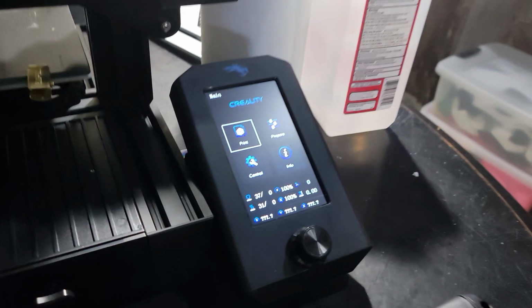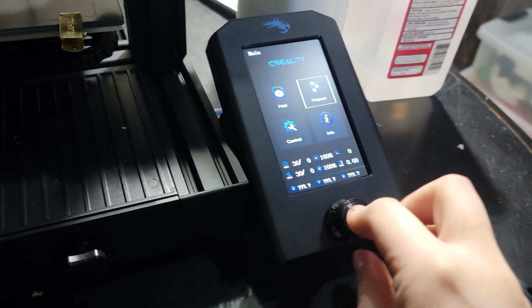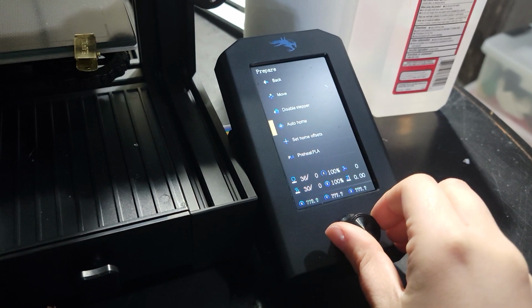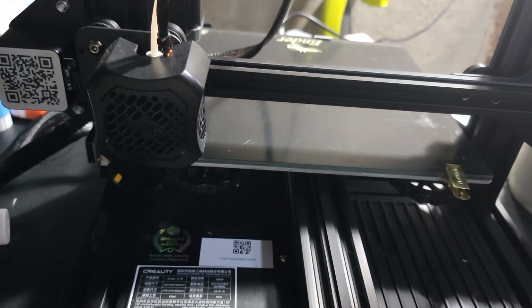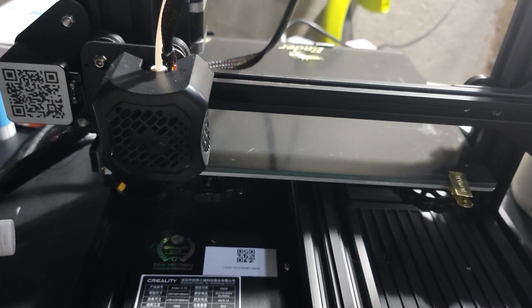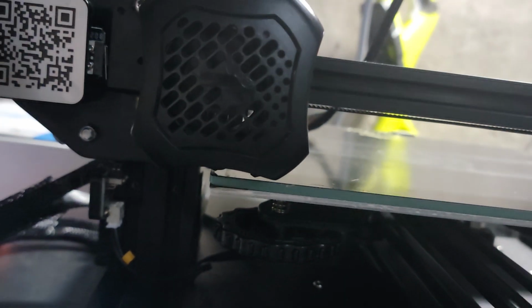Once in your printer and your printer is on, you want to prepare it for 3D printing. You'll go to Prepare. Go down to Auto Home. It will find your 0x, your 0y, and your 0z. This is your home spot where everything starts printing. And you'll also want to make sure your printer nozzle is not touching the build plate.